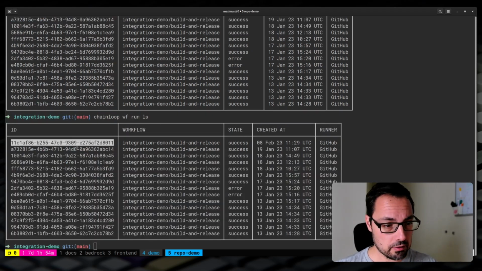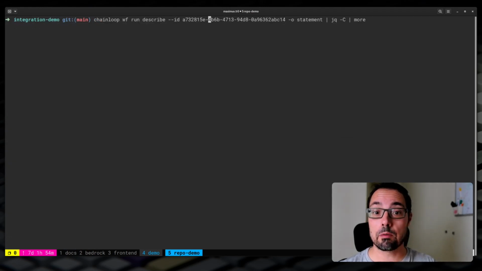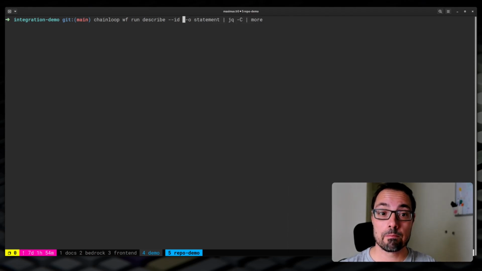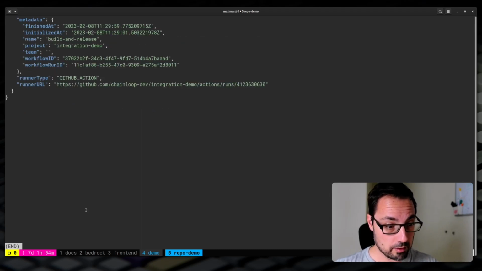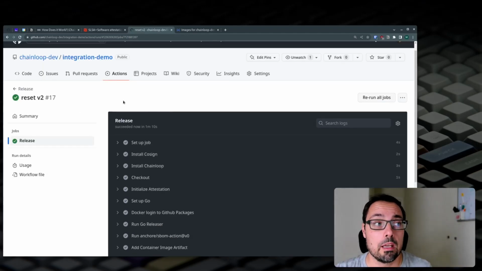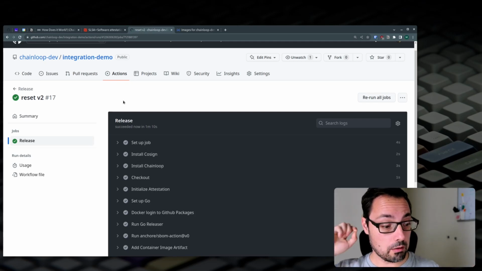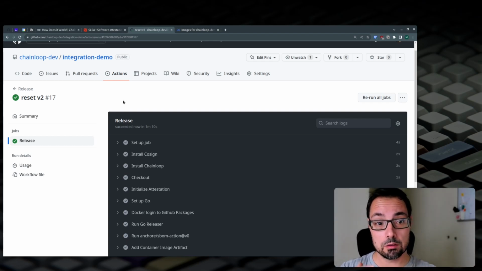So it seems they finished. If we now describe the workflow run, it's a specific one. Here it is. We have the new container image, the new SBOM. Everything has finished. So we just managed to connect this repository, this release process, with Chainloop in a very easy way. We did most of the work locally. Once we got familiar with it, moving it here was trivial.